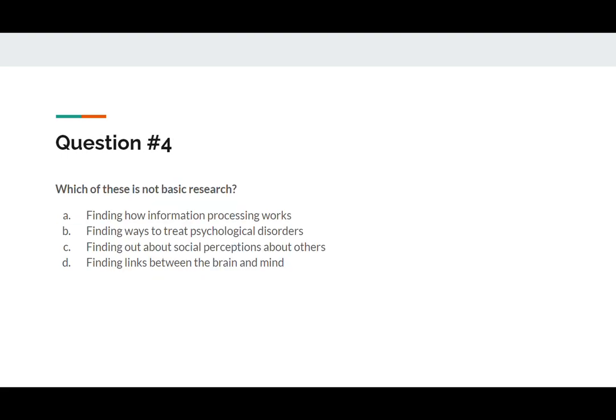Number four, and I think this is the last question. Which of these is not basic research? A, finding how information processing works. B, finding ways to treat psychological disorders. C, finding out about social perceptions about others. D, finding links between the brain and mind. Pause the video. So the answer is B, finding ways to treat psychological disorders.